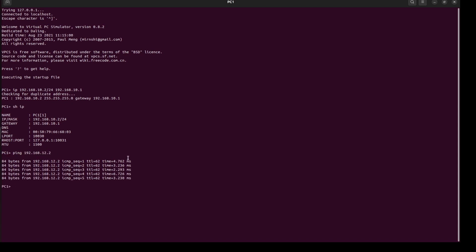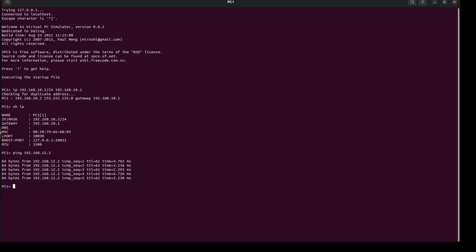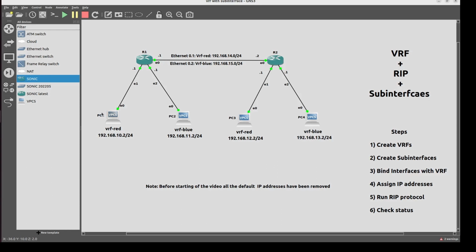Configurations were very long. As we can see here, PC1 is getting a reply from PC3 because these two are in the same VRF. And one more thing we must note is that TTL is decremented by 2 because PC1 is getting a reply from PC3 after passing through two hops, router 1 and router 2. After passing through these two hops, TTL is decremented by 2.